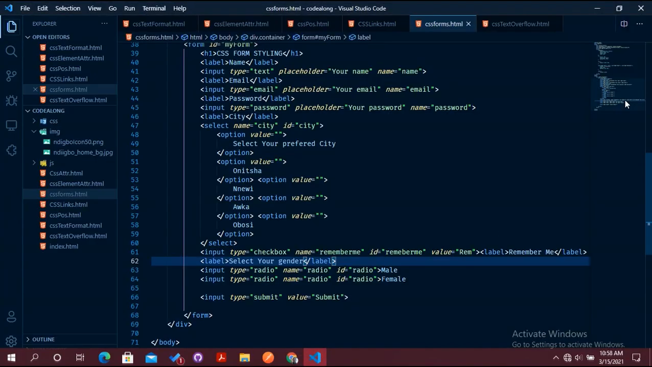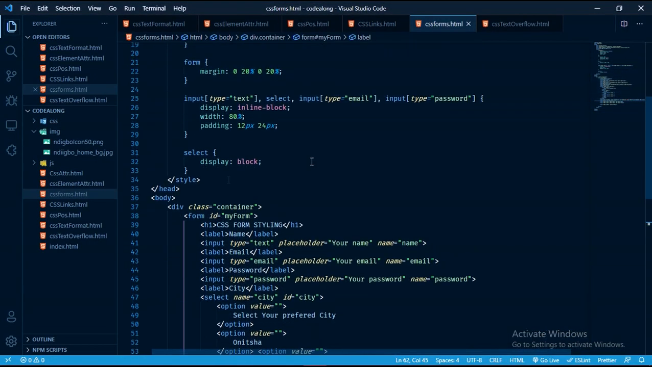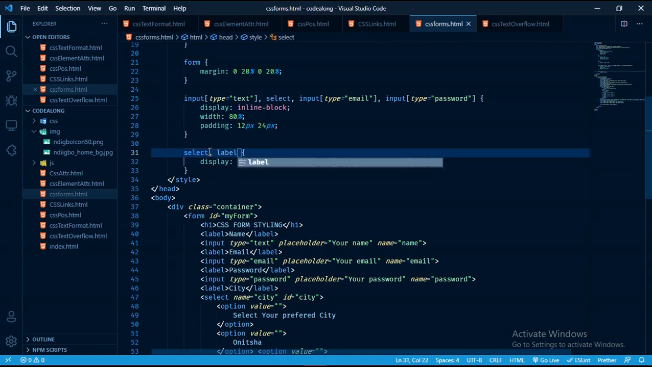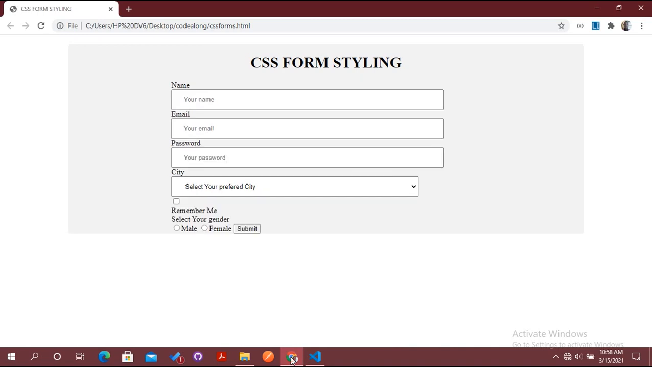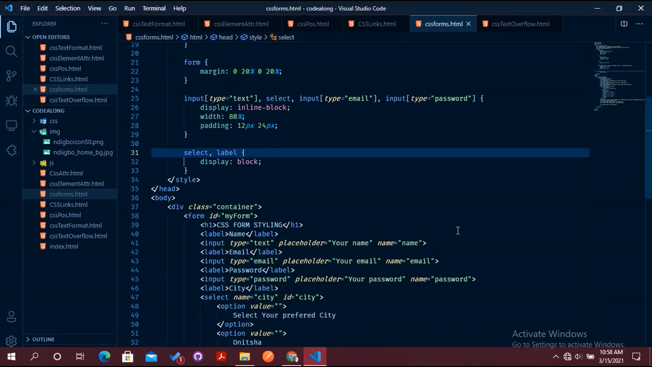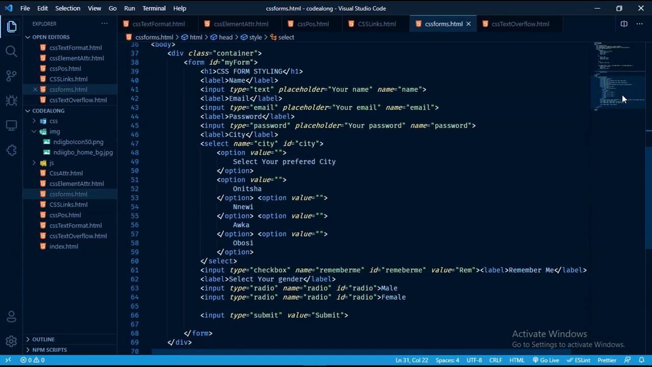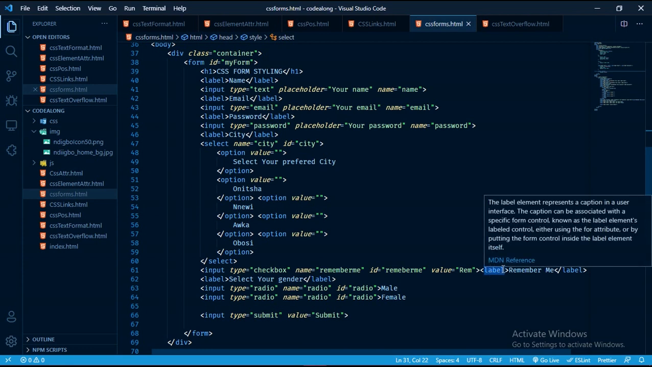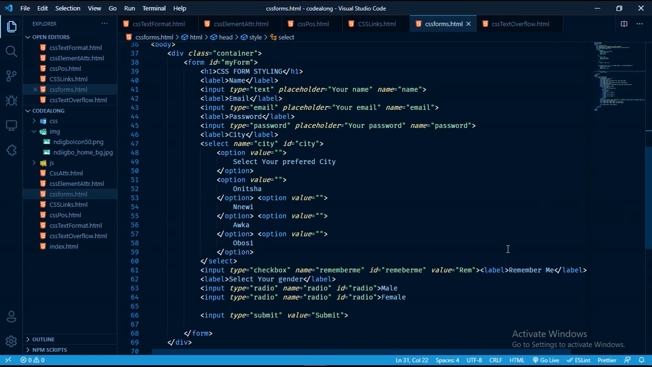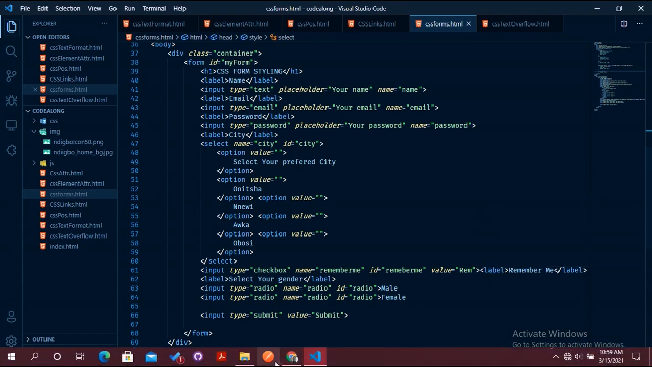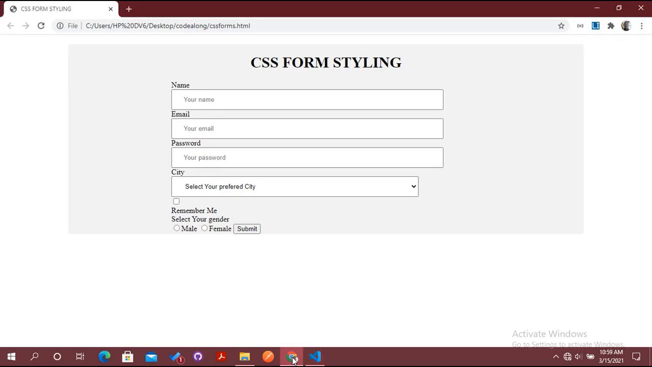Okay, so we want our label to be a block. So you can see it now. Our label is now in a block format, in a display of block, which means it will move everything down or up. There are some labels that I don't want to go down, so I don't really want it to go down.